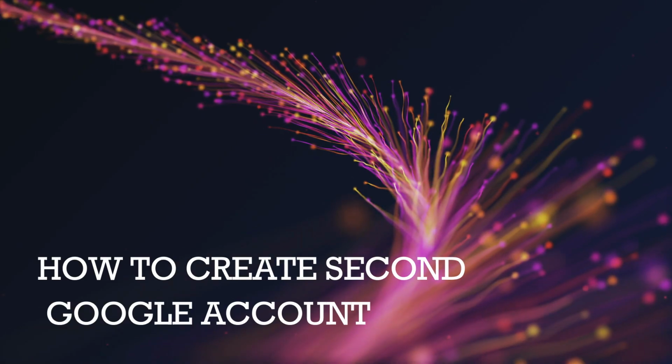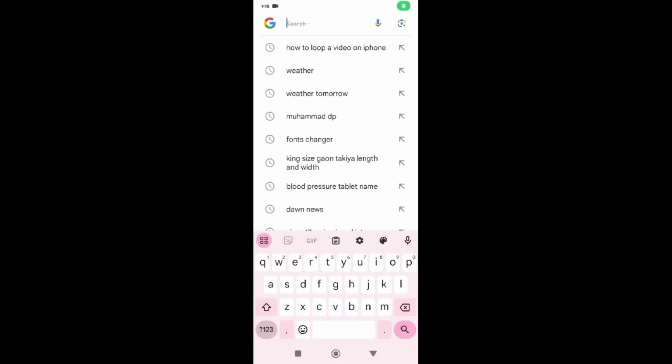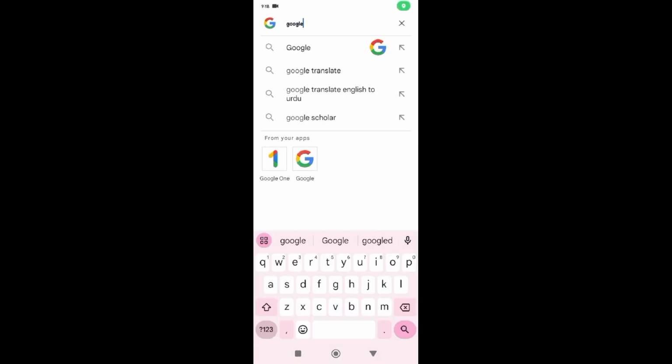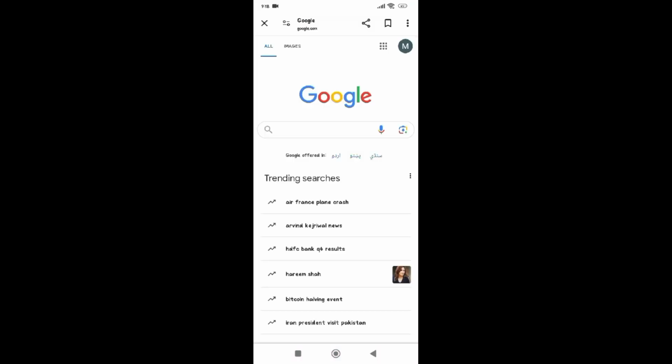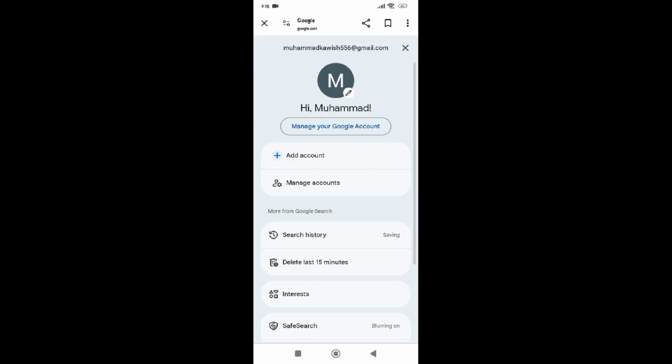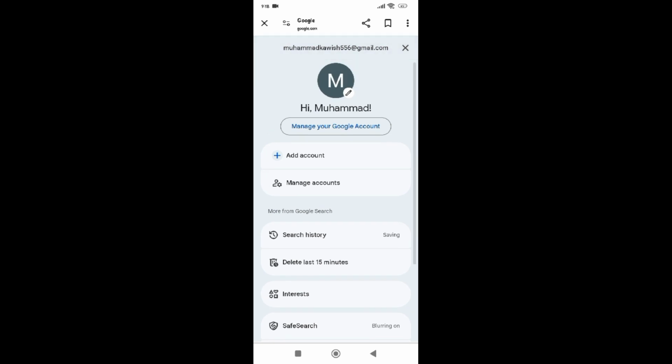How to create second Google account. Go to browser and search for google.com. Click on your profile. Here you can see the Google accounts you have. To create a new account, click on Add Account.